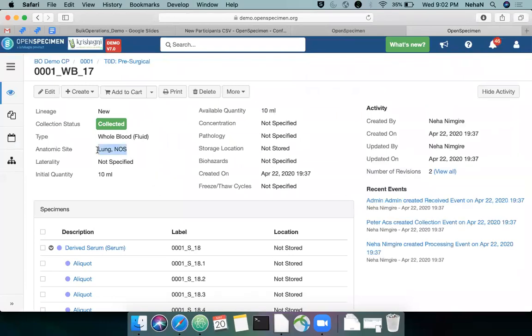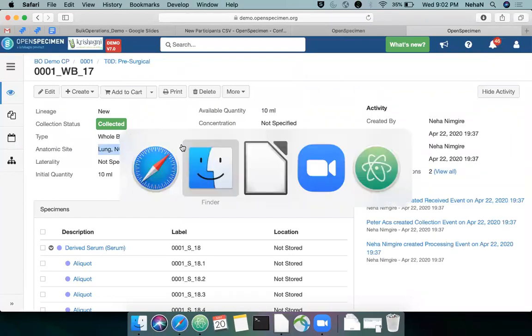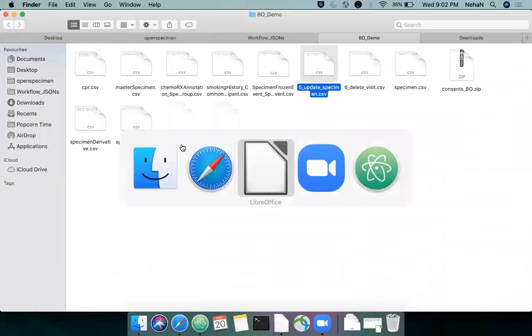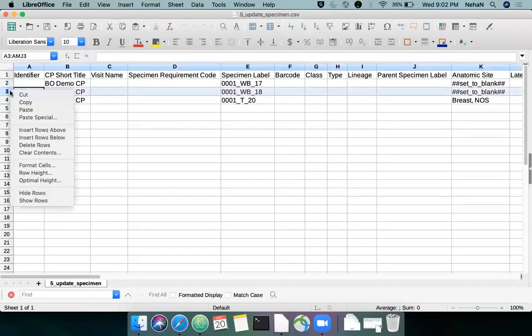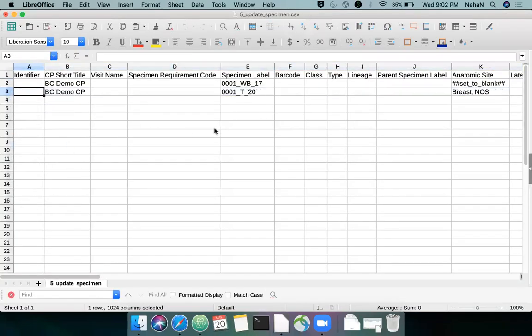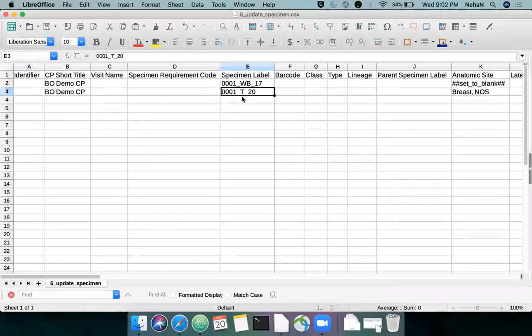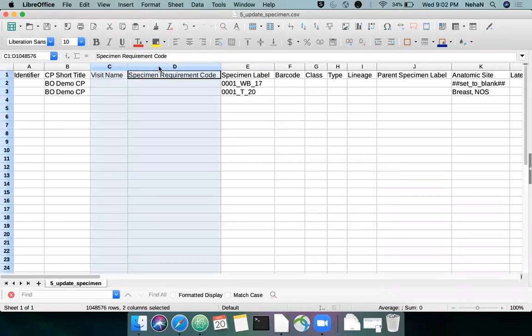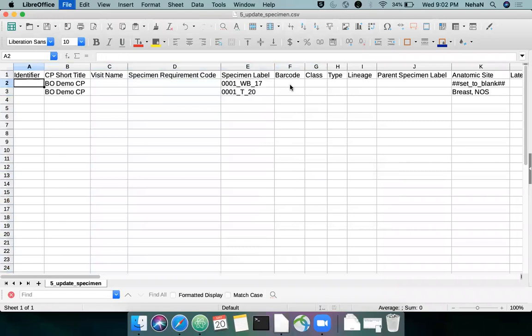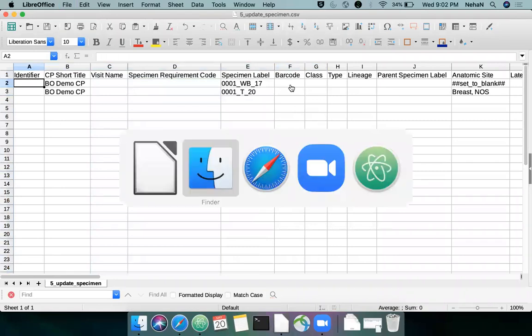So here the anatomic site is lung, which I have to change to not specified. And the second specimen does not exist, so let me just get rid of that. I'll save the file. You can leave the other columns as they are in the file, or if you want to get rid of those, you can just select and delete those columns. If you retain them, OpenSpecimen will ignore them. If you delete, that is also well and good.